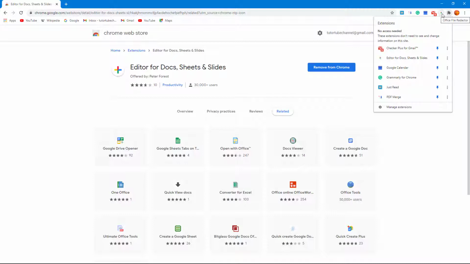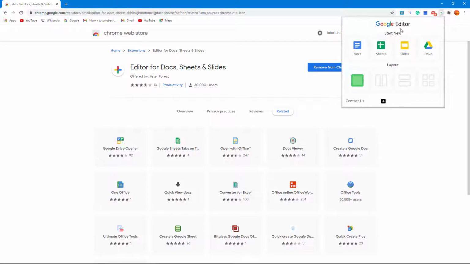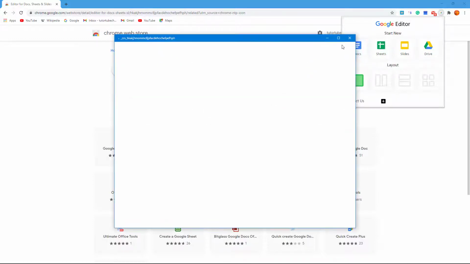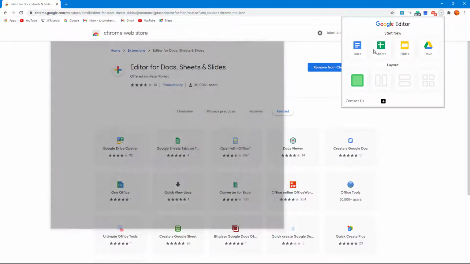So once you do that, you can see that the editor for Google Docs is here. You can click on it to open that out. So click on it, and then here you can see that you can go into Docs, Sheets, Slides, and Drive. So you can click on Docs, and then the Google Docs just opens up over here in a new window. So you have the Google Docs just like this.